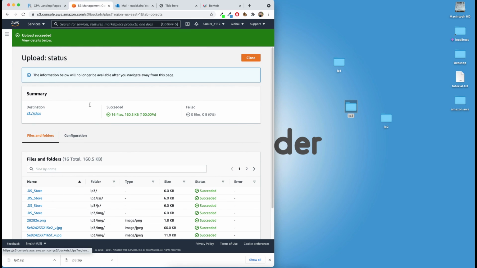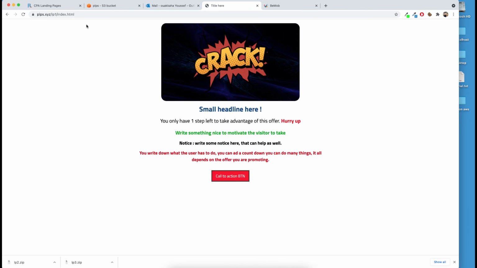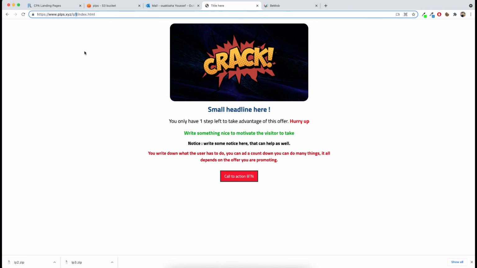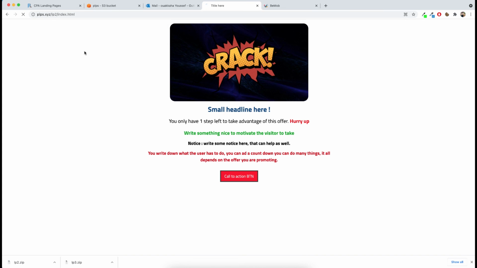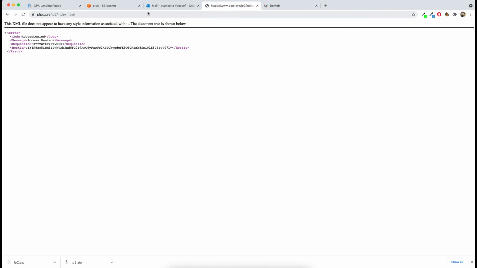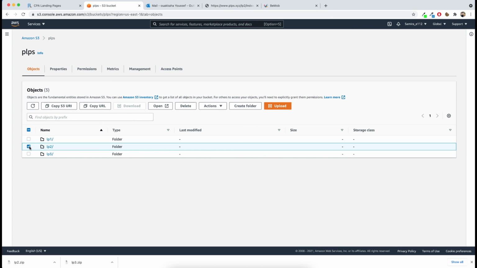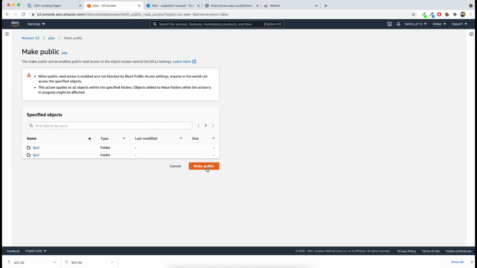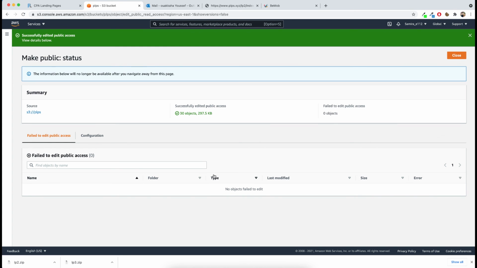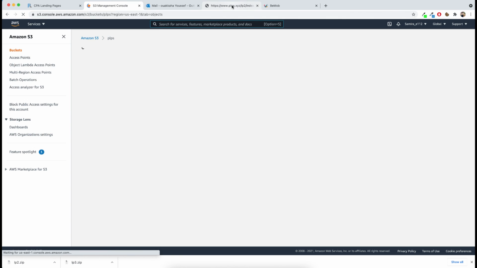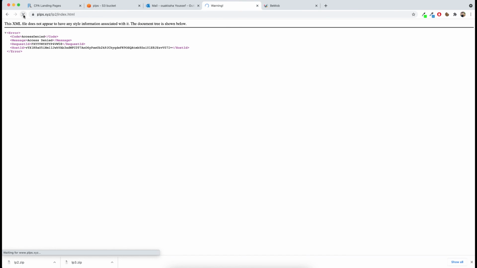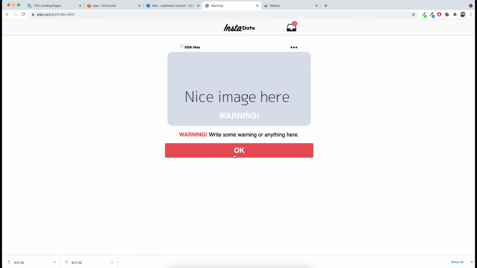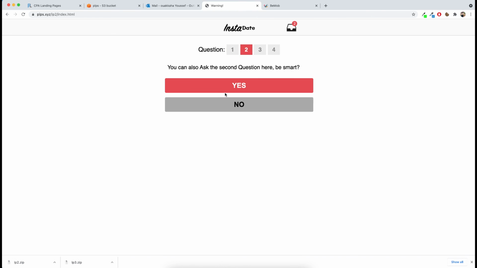Let's come back. Now all you have to do is come back here and change this to LP2. And I know it will not work. Why? All you have to do is come back here, select this one, action, make public. Very simple. You have to make each landing page that you upload to your bucket public. Now when I refresh, it works just fine, and when I click, it's all working.